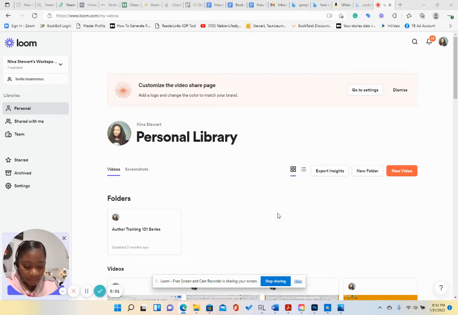Okay, so today we're going to talk about your book description. Your book description is working against you, and it's serious. Book descriptions are serious, and a lot of authors bypass this step. Your book description is the pitch for your book.